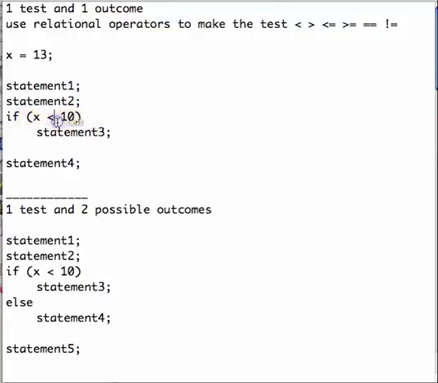and I use relational operators to make my test. The examples of the relational operators are up here: less than, greater than, less than or equal to, greater than or equal to. The double equal sign is actually the test for equality, not the single equal sign, and then not equal to. Those are my relational operators.